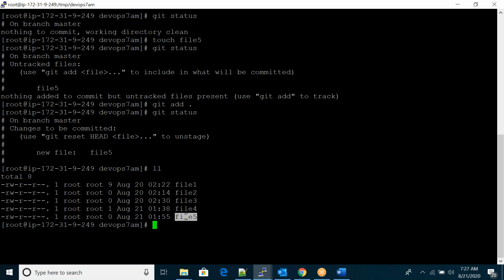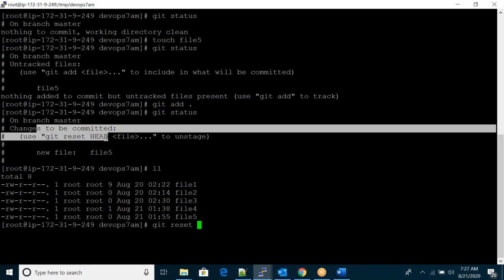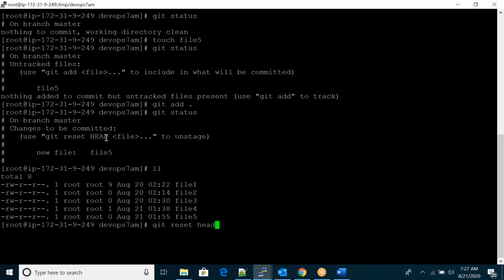Okay, so now I have file 5, which I added using git add. At this stage, I want to undo my changes with git reset, the same command again. HEAD means the very latest change. If I have the latest file 5 and want to undo file 4, then you can use this symbol and 1, and it will undo file 4. If I want to undo file 3, then use 2. I will show you. Just git reset HEAD.